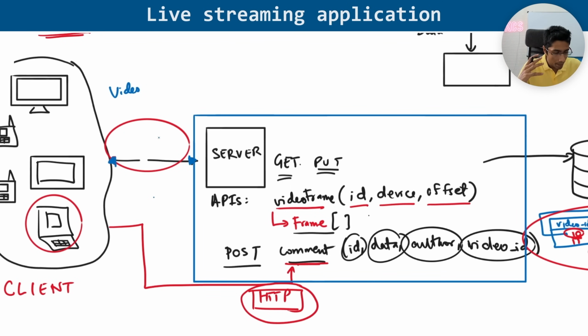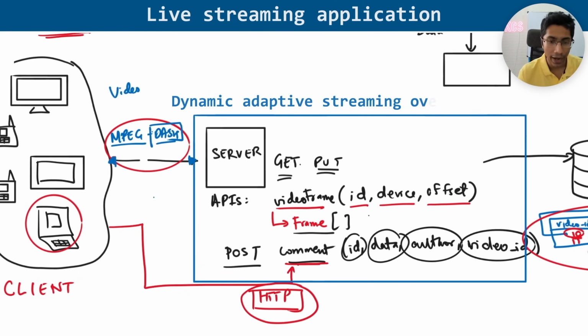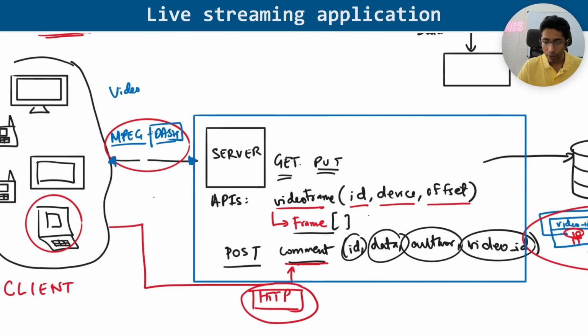There's a couple of protocols here also. The most popular one would be MPEG DASH. MPEG is a popular protocol. DASH here stands for Dynamic Adaptive Streaming over HTTP, which means that depending on your bandwidth, depending on the network that you're on, you're going to be able to see high quality video or low quality video.